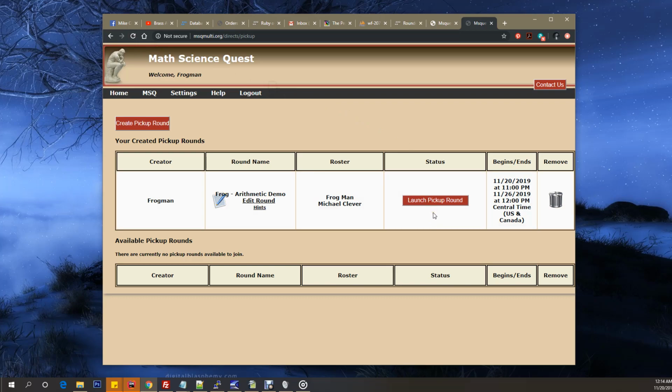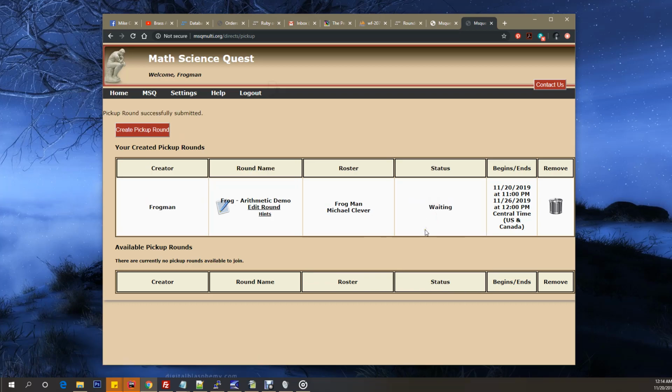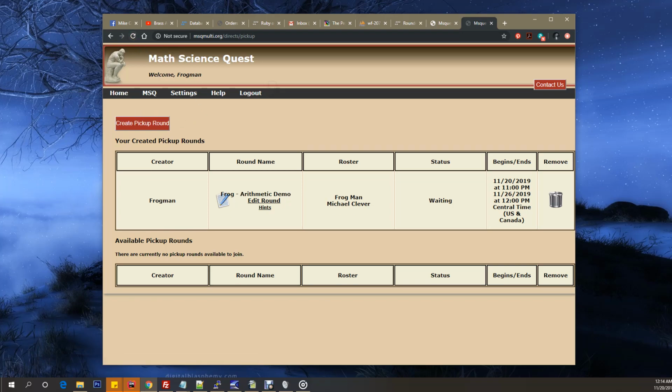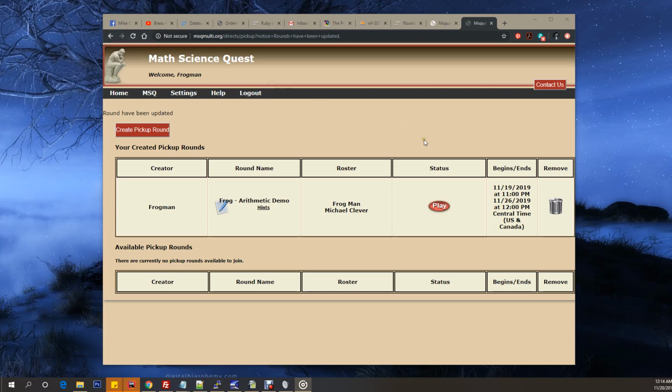Let's click the Launch Pickup Round button now. Now we will see a reddish play button listed under Status. If, however, our round was scheduled to start in an hour or perhaps even tomorrow, we would see the word Pending under Status, letting us know that the pickup round is not ready to begin.